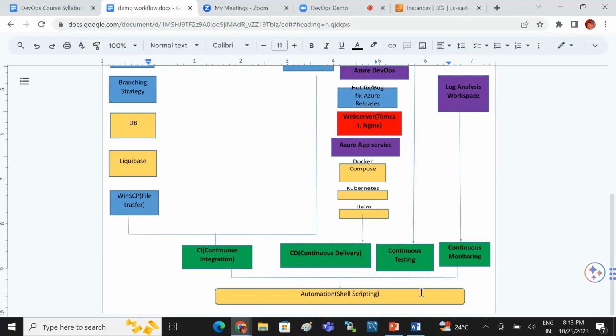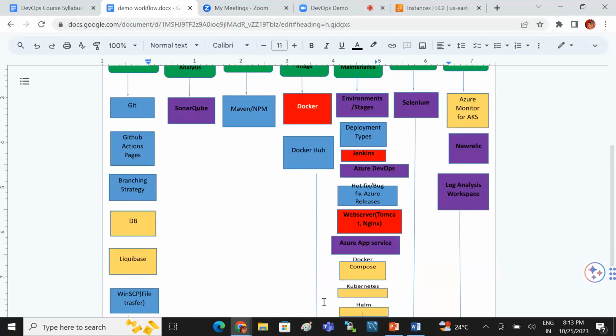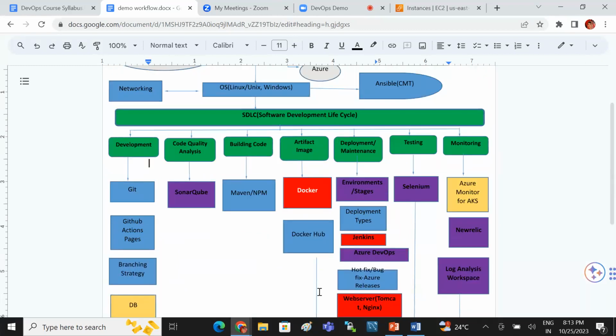And every stage or every phase will be automated using a scripting language. In our case we are using shell scripting. So all of these are automated. Okay, that's how I have mentioned.